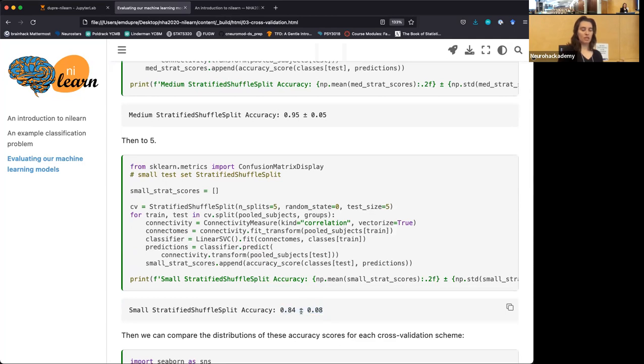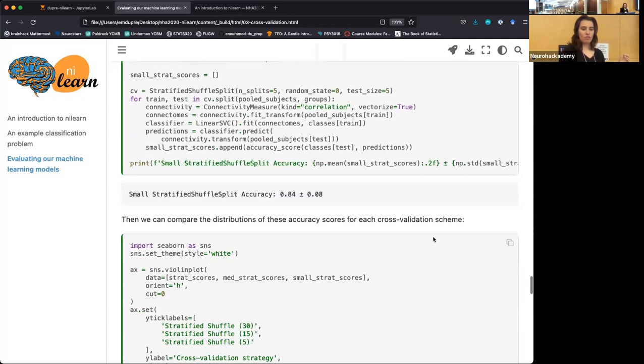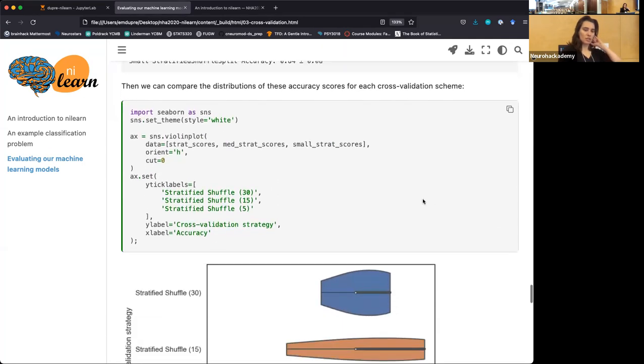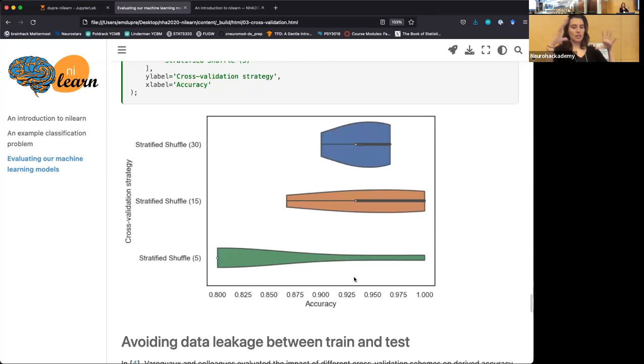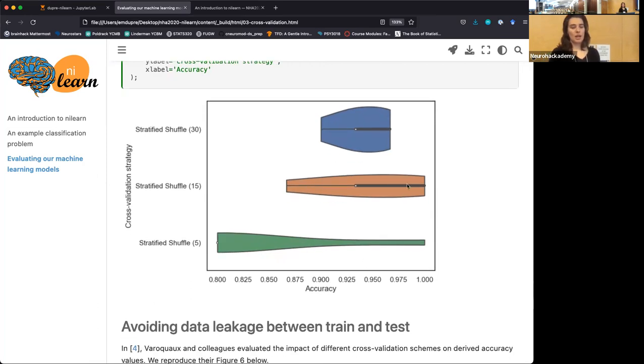So 0.84, 8%, right? So if we look at the distribution of accuracy scores across cross-validation schemes, this is all again for the same method, it's just for differing sizes of the test set. You see that the smaller your test set is, the wider distribution of values that you're going to get for a cross-validation. And again, this issue of how do I make inferences is critical. And when you have a really wide distribution of errors, it's harder to make inferences. So the larger data sets that you can supply, the better off you're going to be.